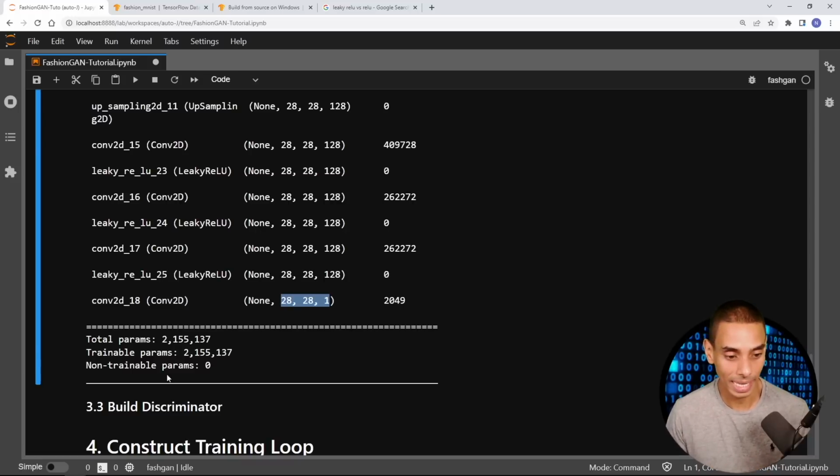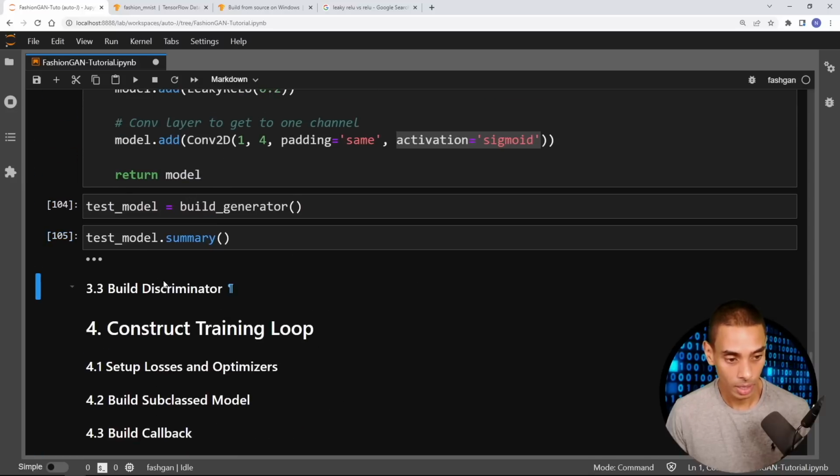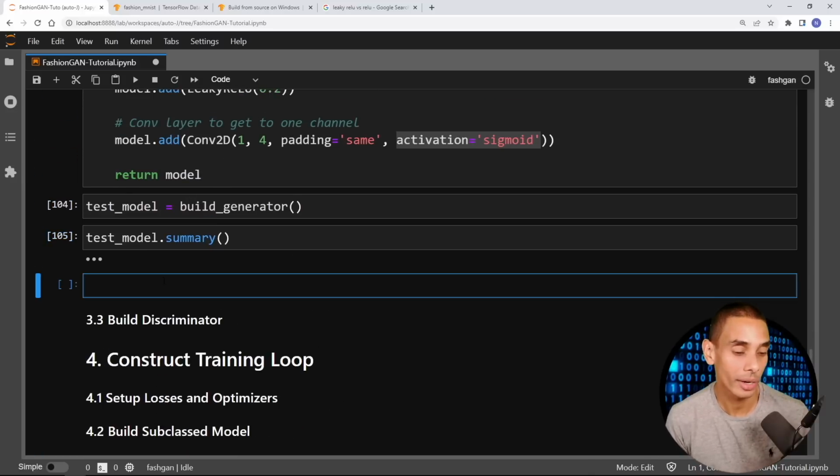So that is our generator now built. Now we can actually go and test out our generator. So let's minimize this a little bit. We can pass through some random values to our generator, and we should be able to output some stuff. So let's try it out.